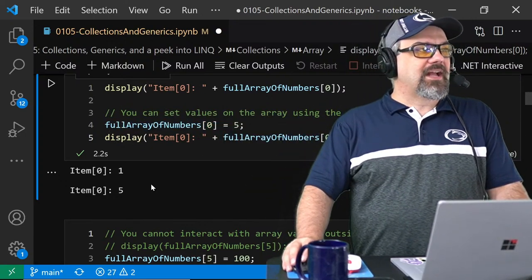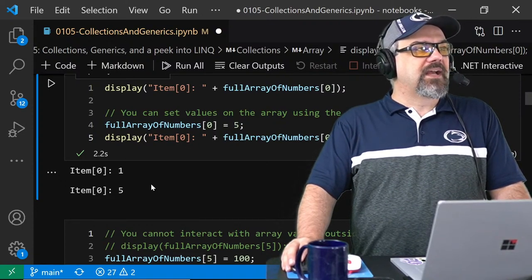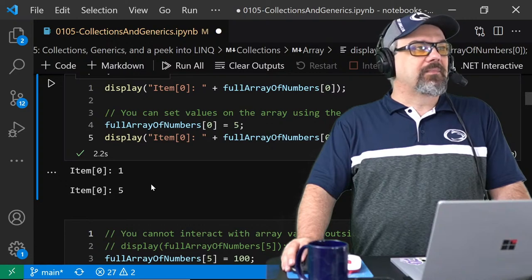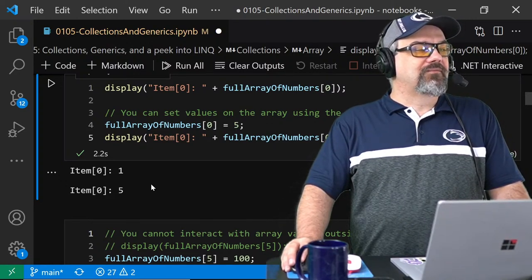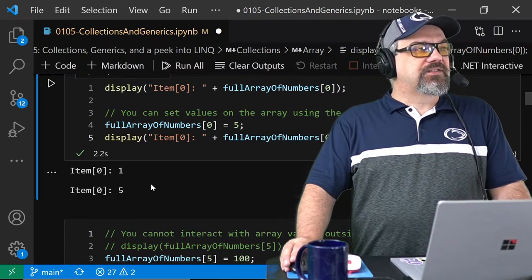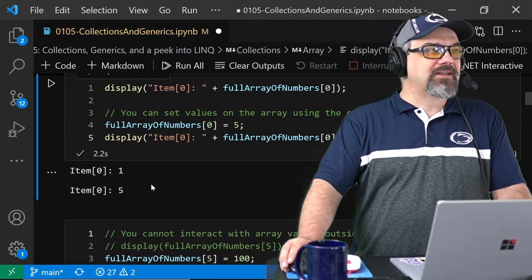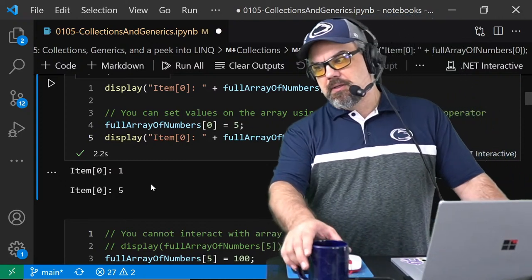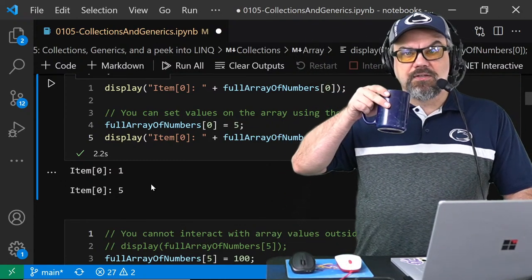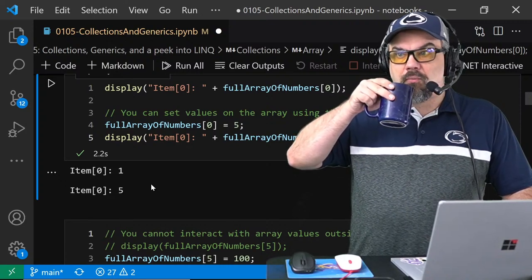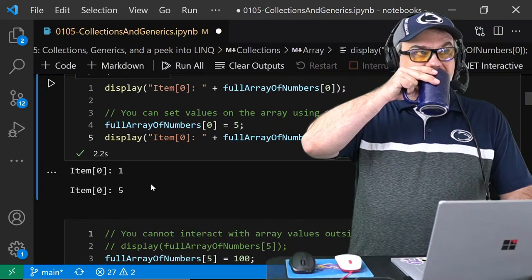Let me take a look back at chat, answer some questions. The display function is interactive notebooks. Yes. Not going to talk about async enumerable. No. It's a little bit further advanced than I want to get into. Is there something like the spread operator, like star in Python, to unpack the objects from array one by one? I'm not familiar with the spread operator. You can do a for loop or a while loop to interact with it. I'm not quite sure what you're trying to do with a spread operator.